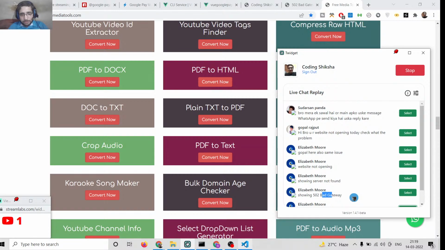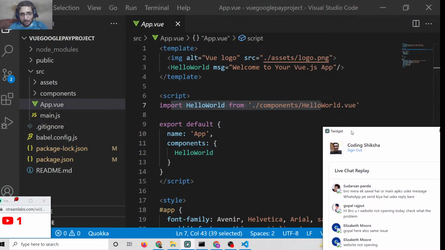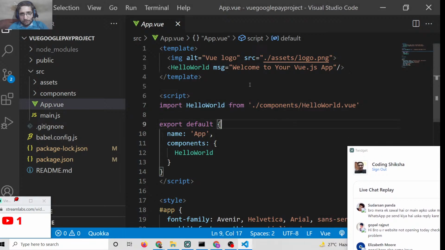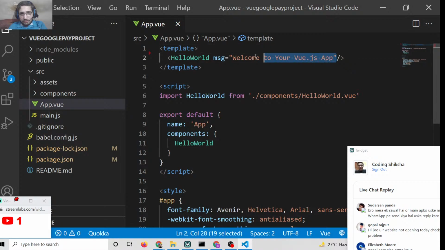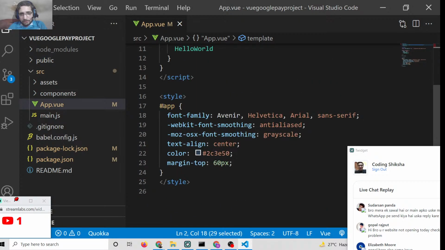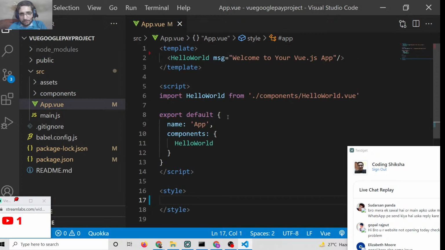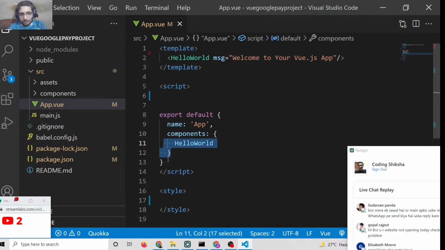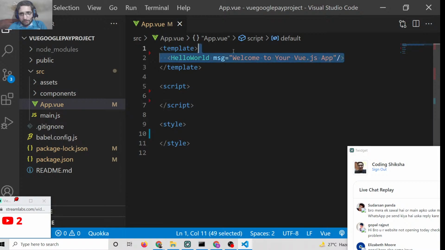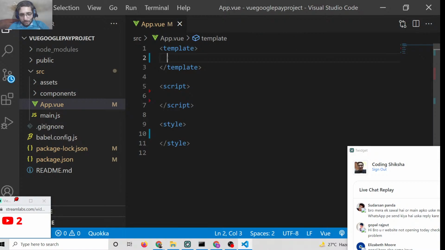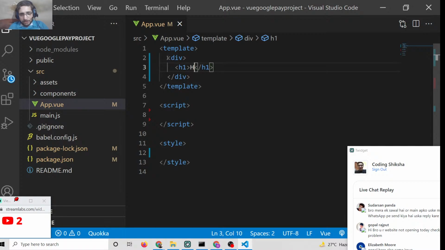So coming back to the Vue.js project, guys, you will see that now we don't want all this stuff here. We will delete the image, and we will delete all the styling that is available here. That's it. And we don't want the component here, so we will delete all this, and also delete it from here. And here we will simply have a div with an h1 heading which says Hello World.